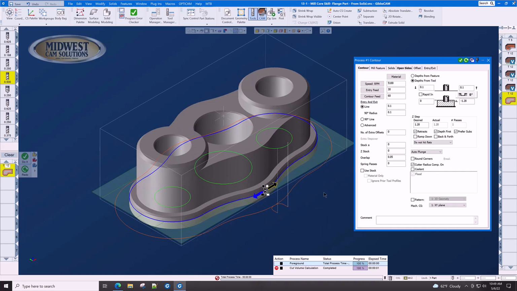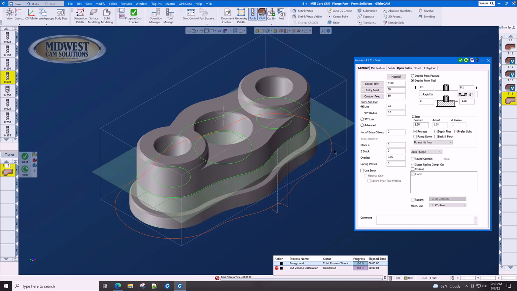Now, we're going to use this process to finish the rest of the part, including the chamfers. Let's drag the profiler up into the part where we can see the full body of this step, and let's change this minus 1.28 to minus 1.